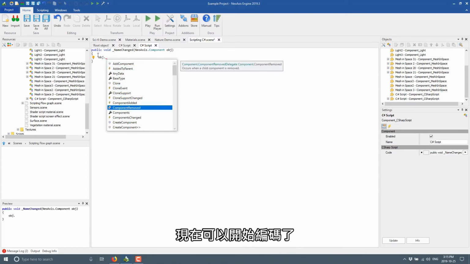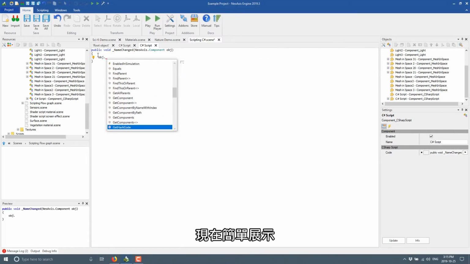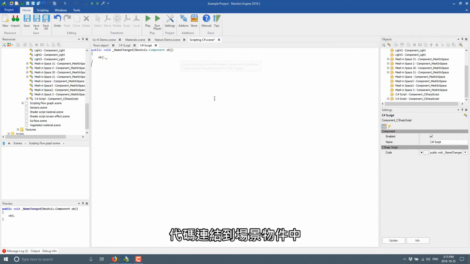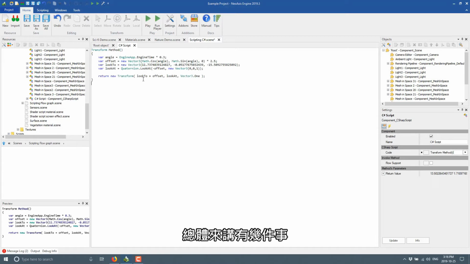I'm not actually going to do any code, but at least that shows you the process of hooking code up to objects in the scene. It's pretty straightforward and clean on the whole. There are a couple things that are a little confusing.